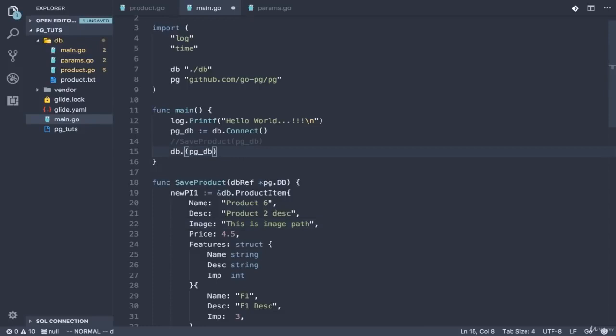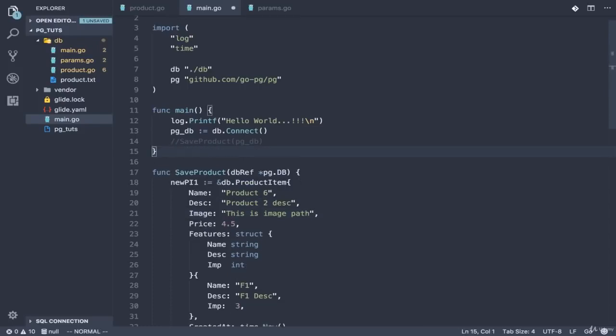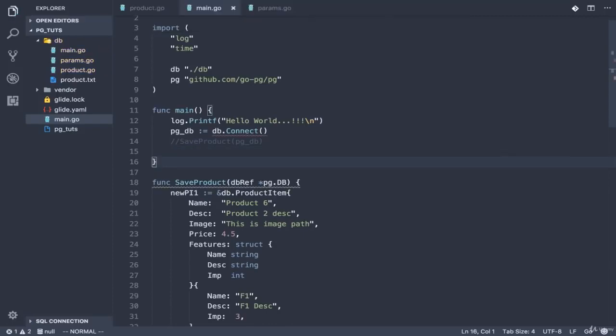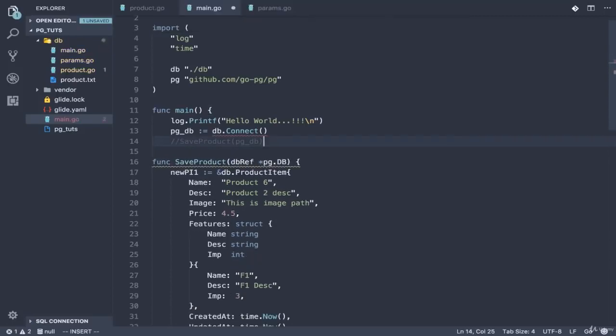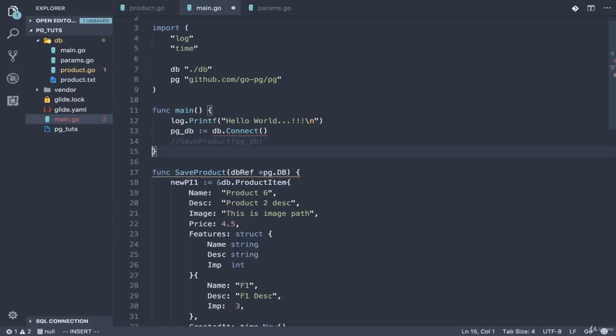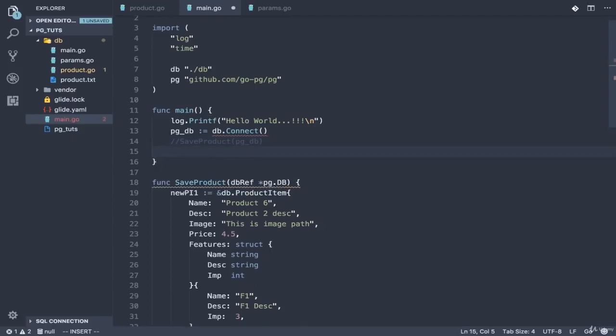like, let's, oops, sorry, db dot demo function name it.